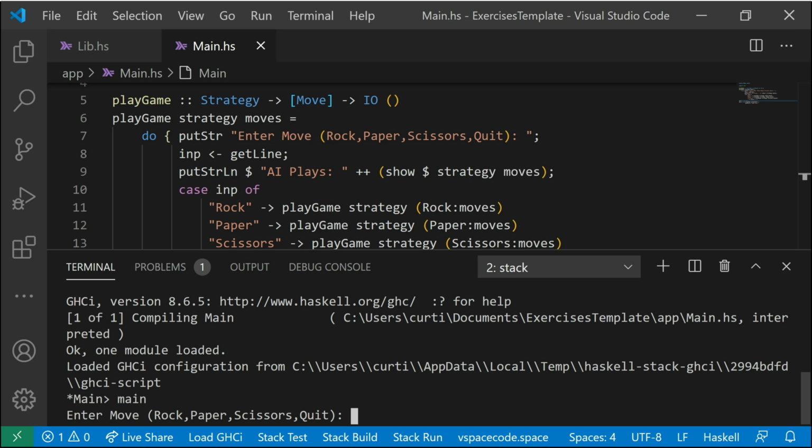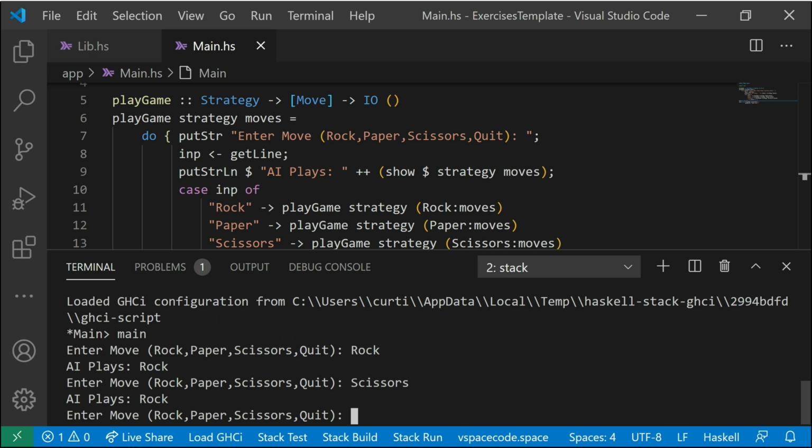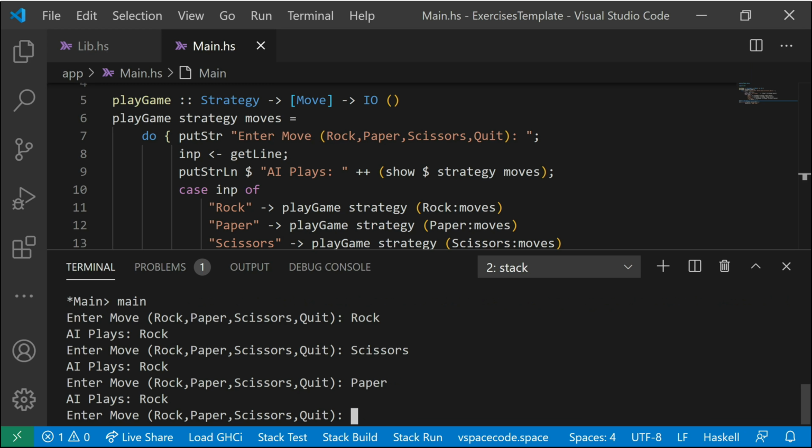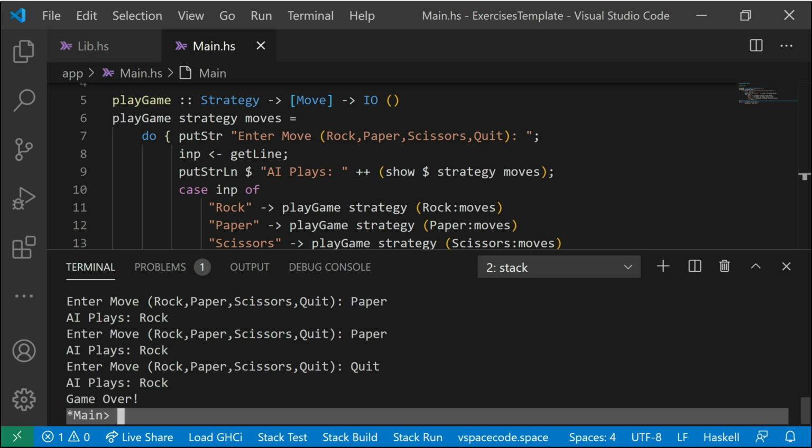So we enter move, okay? And we have a choice of rock, paper, scissors, quit. And let's try rock. But the AI plays rock. All right, let's try scissors. Oh no, the AI plays rock. I'm pretty sure rock beats scissors. Let's try paper. Okay. Now at this point, the user will probably figure out that the AI is just always playing rock and will just always beat it with scissors. Then we can enter quit, and it's game over, okay, and it goes back to the main prompt.